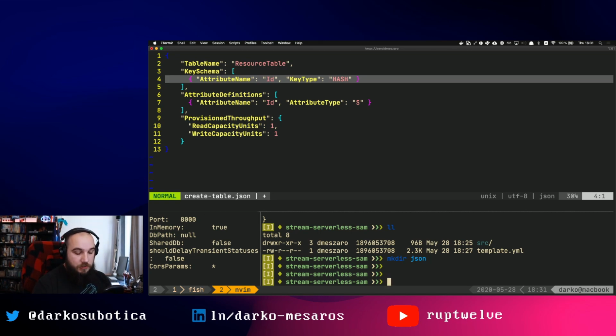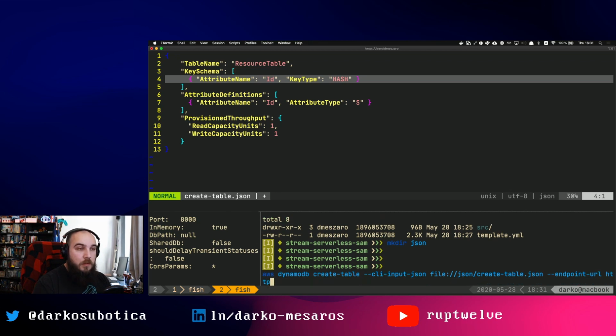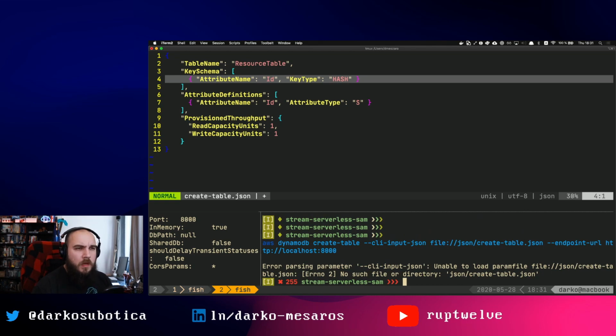So to do this, I can just do aws dynamodb create-table, cli-input-json, and then point it to a file, json/create-table.json, and then endpoint-url http://localhost:8000. So hopefully that works.